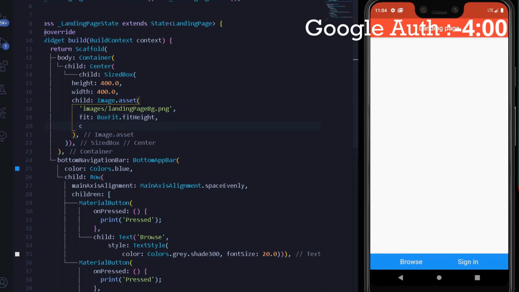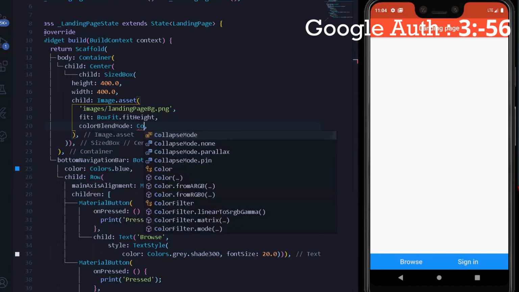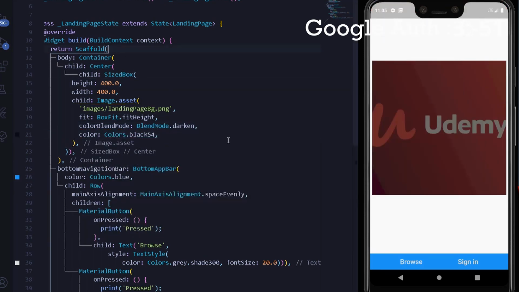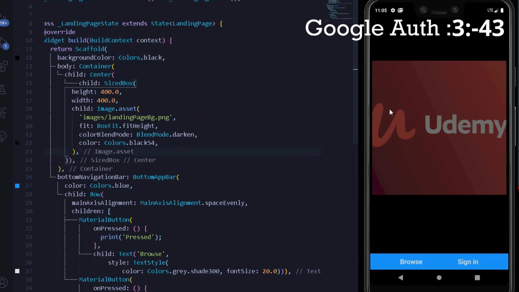Cool. So after this fit we can have a color filter as well, that is a color blend mode. So here I will write color blend mode. So we can do one thing, that is give entire scaffold some color. So here I will simply write a background color to be Colors.black. So here we will have a carousel in our latter lecture.